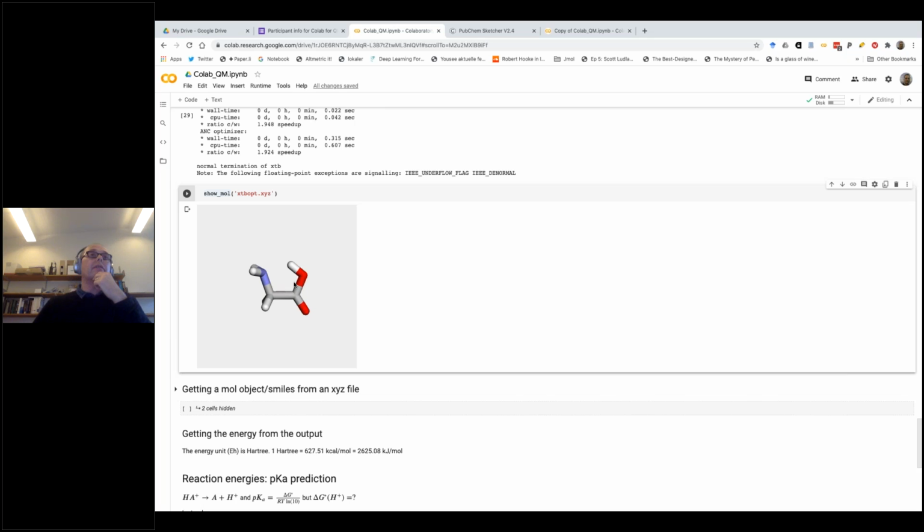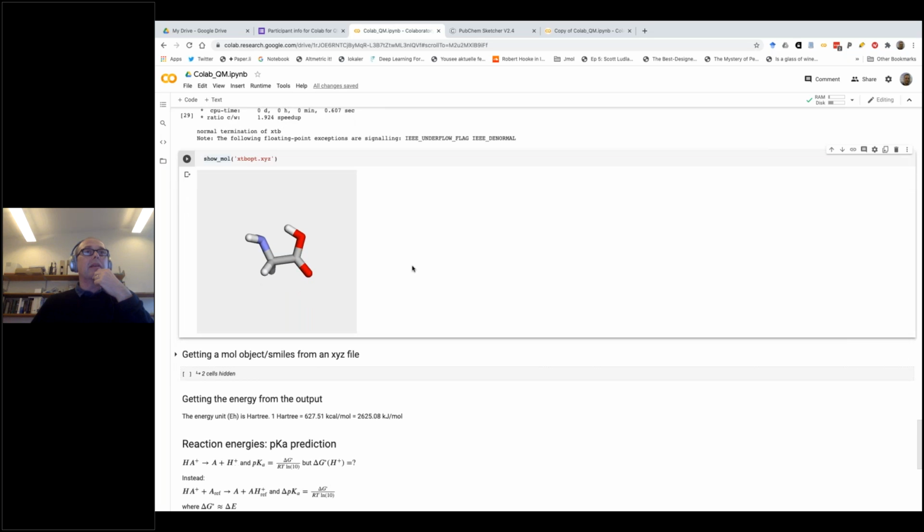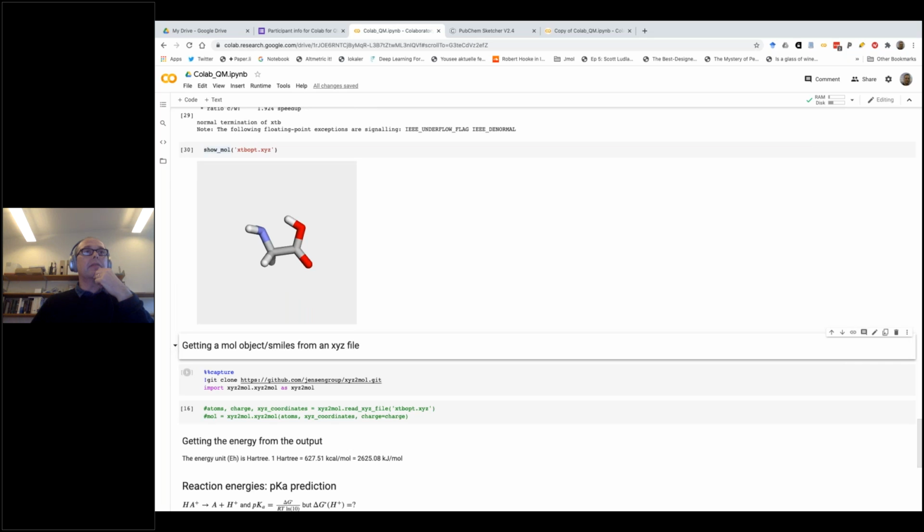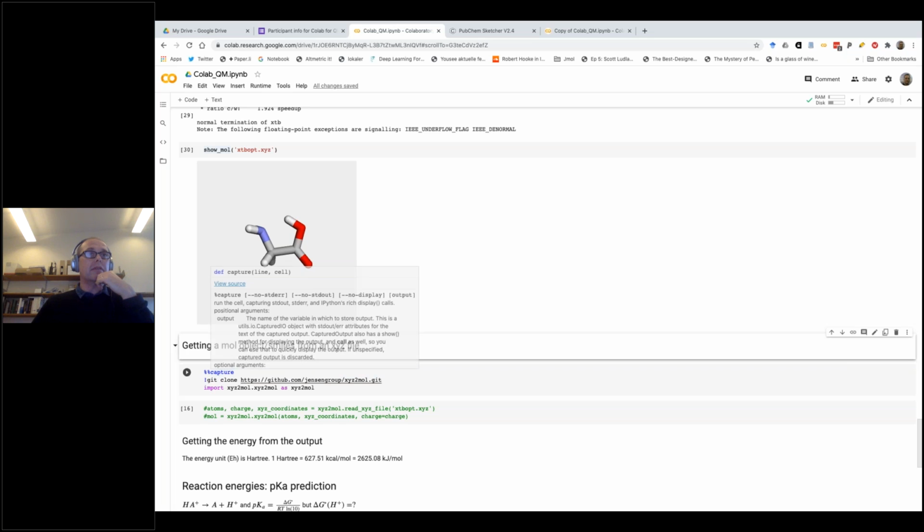So what I'm showing here is just a function that takes the XYZ coordinates and displays them. So this is not really a mole object anymore. If you want that, I've included this code here, which you already, so this part here you've already run.